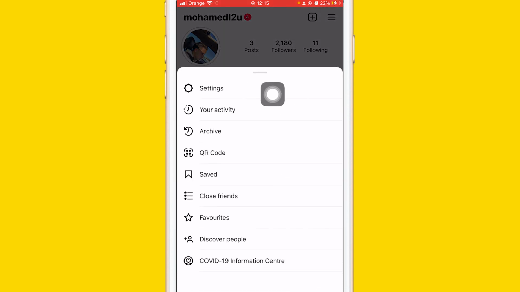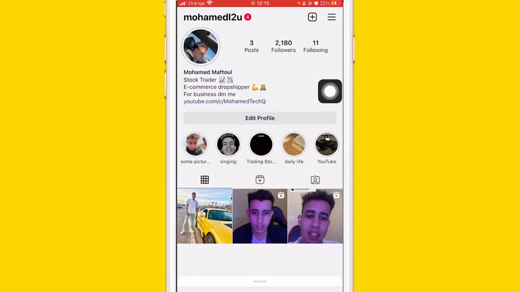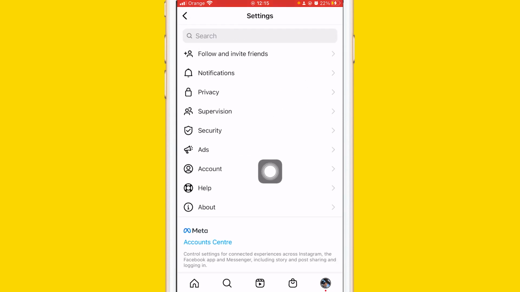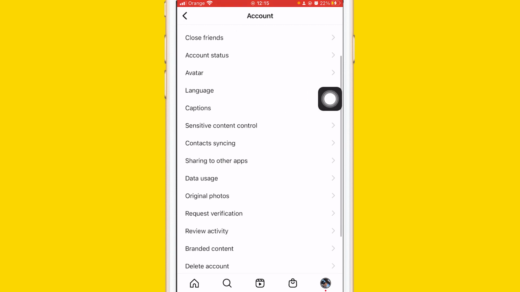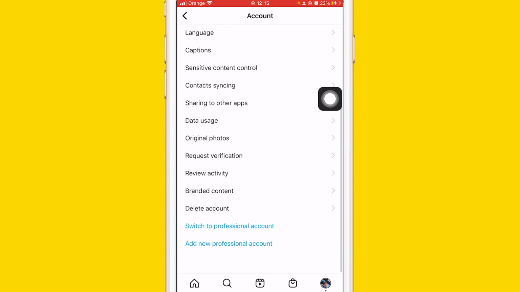After that, you want to click on Settings at the top. Then click on Account. Now after that, you want to scroll down a little bit. This is very easy, guys. I didn't expect this to be this easy. All you have to do is click on Delete Account here.